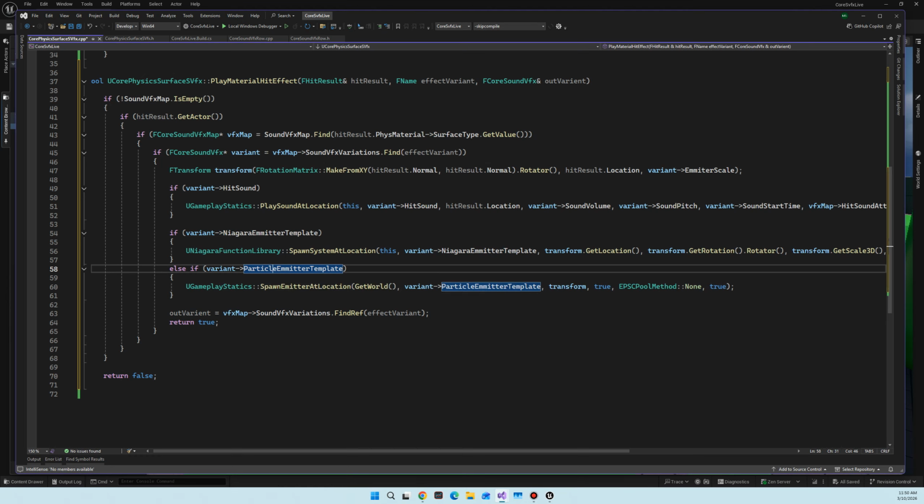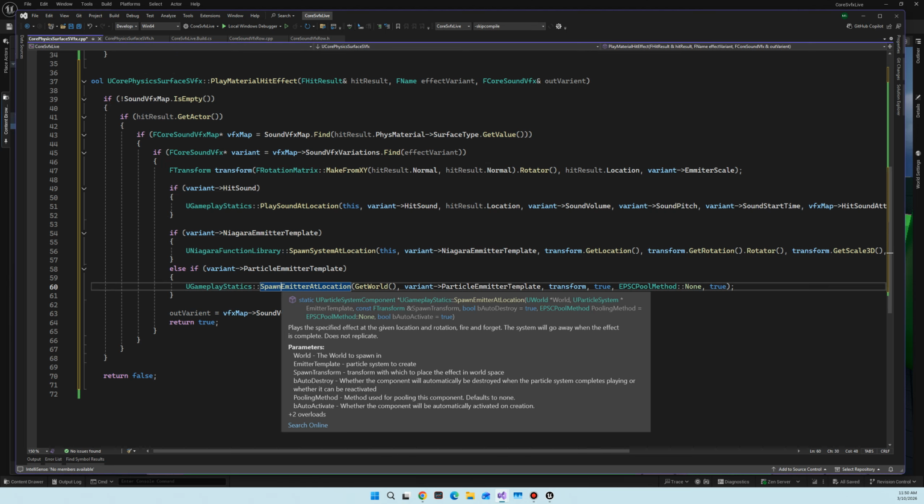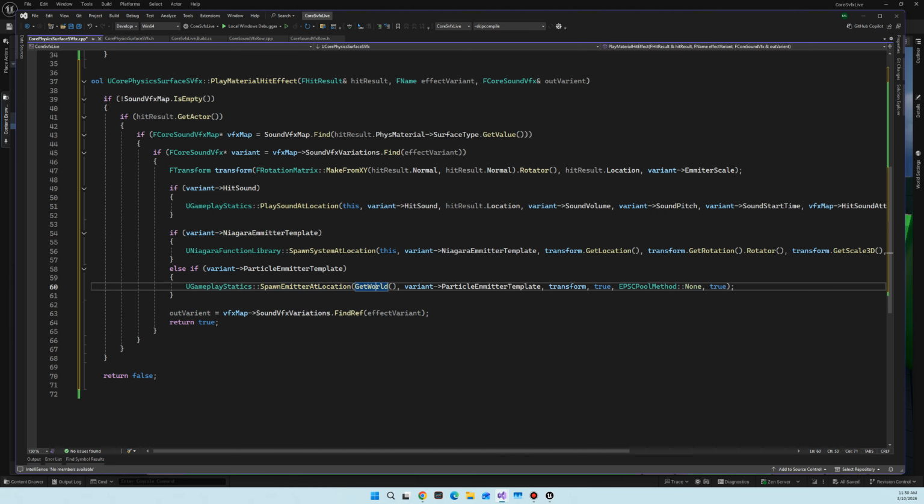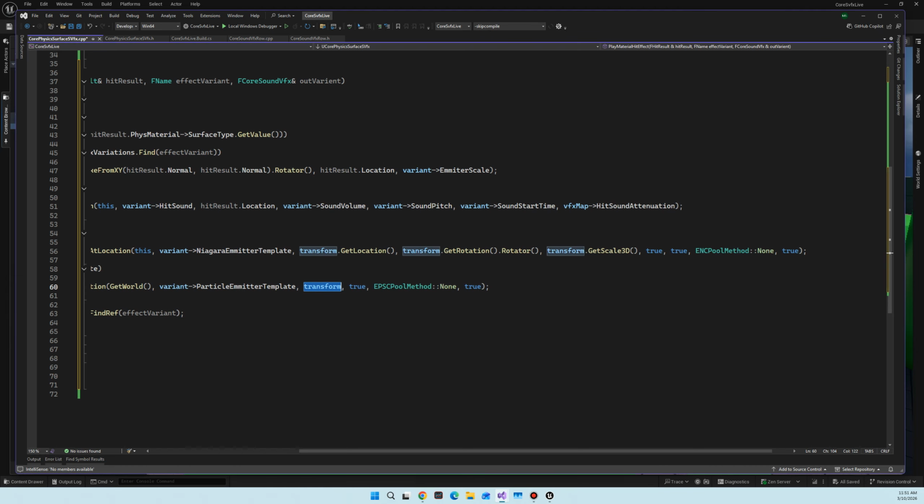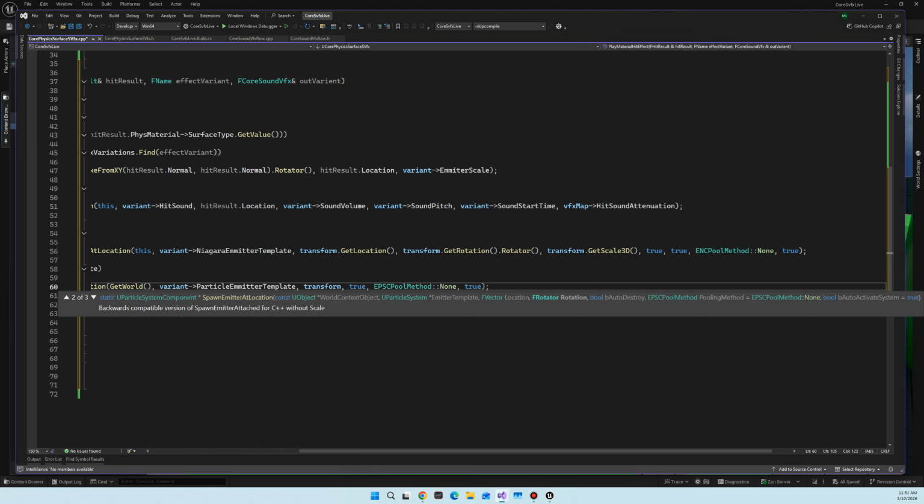So if we're using your legacy, we're going to use gameplay statics, spawn emitter at location, again, get world. And then we have the variant. Again, we're using the particle emitter instead of the Niagara. We can just put the whole transform in for this one. So true, again, I'll open this up real quick. So if it's set to true, this is the auto destroy.